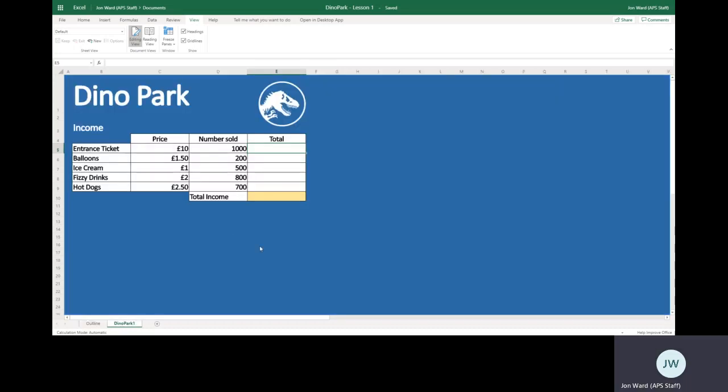So we're going to look at a mock spreadsheet here of our Dino Park. You can see on the left-hand side, we've got our entrance tickets, balloons, ice cream, fizzy drinks, hot dogs. And then in column C, we've got the price, the number sold, and the total. Okay, let's have a quick look around the spreadsheet itself.